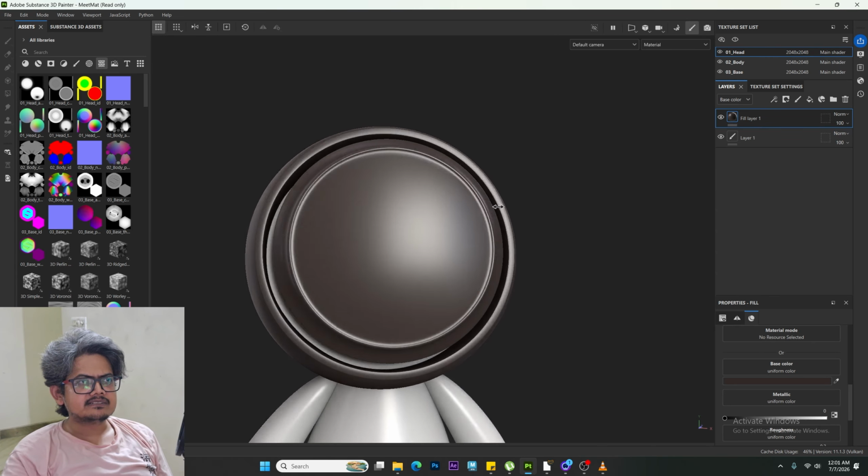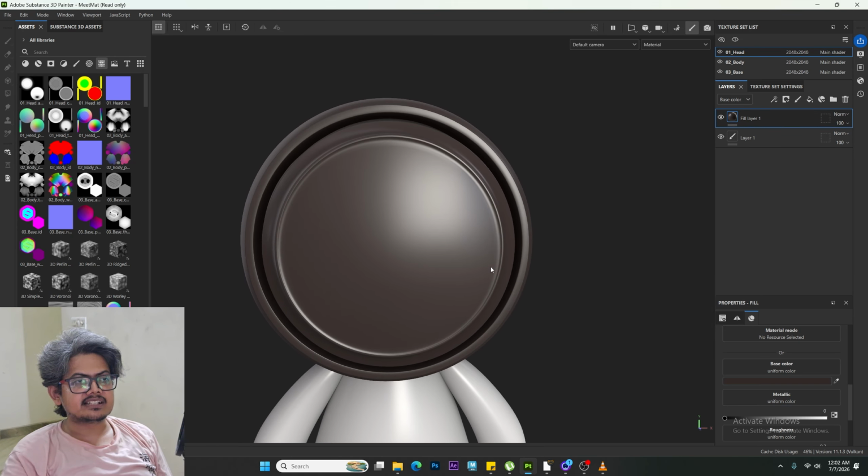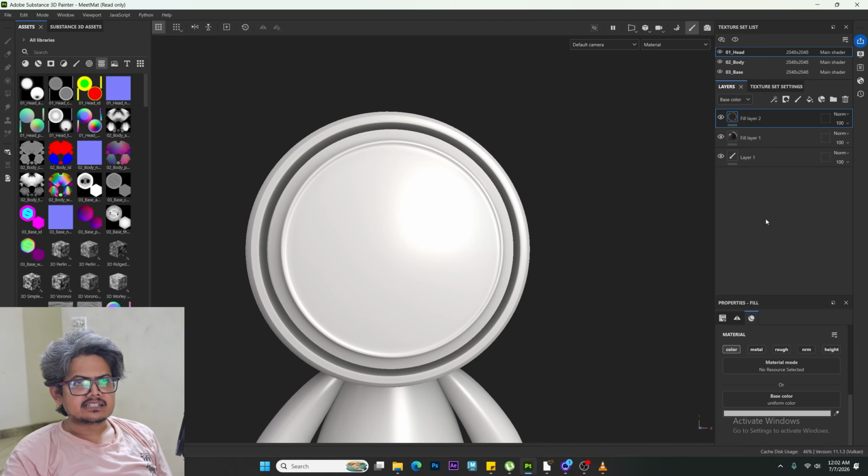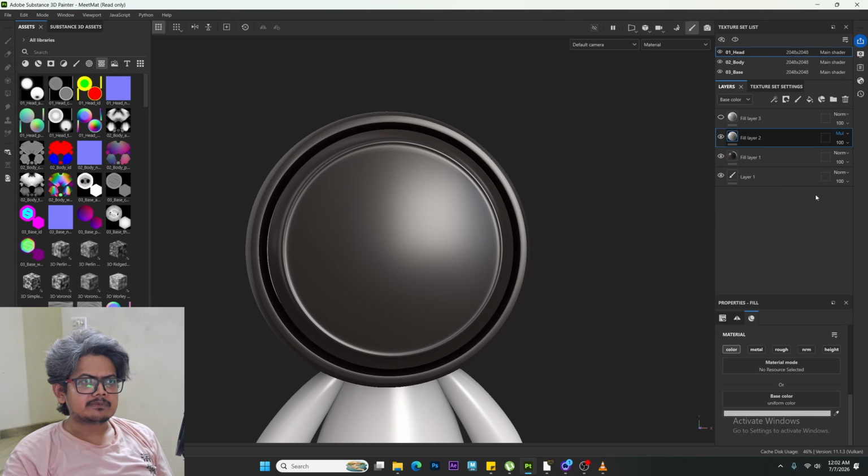Then we start creating variation. We'll use shift right click to change the lighting. I'll take another layer and I'll just use color here. Let's say we're creating a black variation. So I'll use multiply then. It will add a darker tone. You can see it's darkening the entire texture.